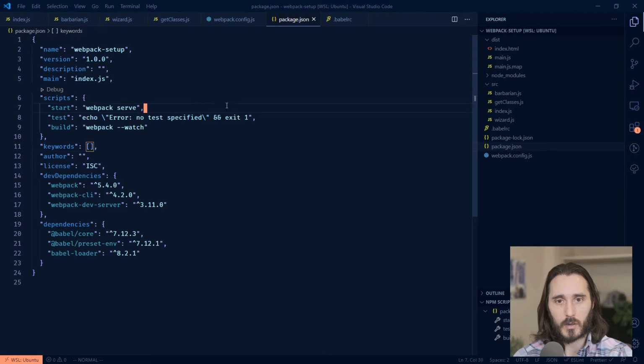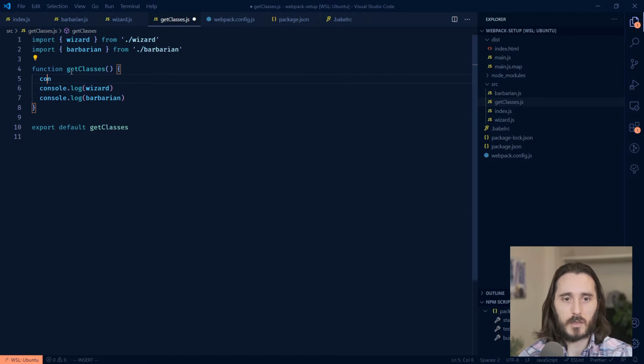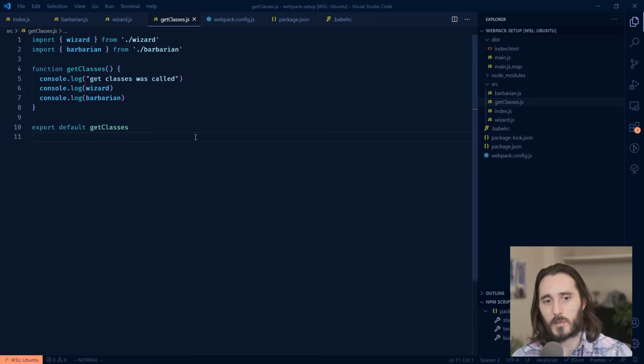And then let's go back to our code and say, all right, well, at the top of this, I'm going to say console.log "get classes was called." Why didn't I put that together as a function? I don't know. Who cares? Get classes was called. Boom, just like that. Live reloading. So now you've got a nice little server to simulate development.